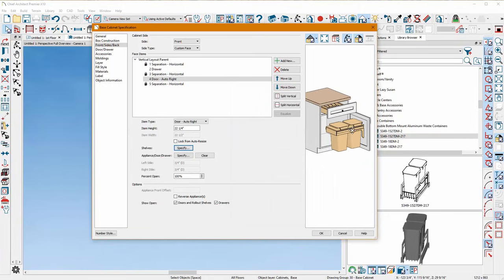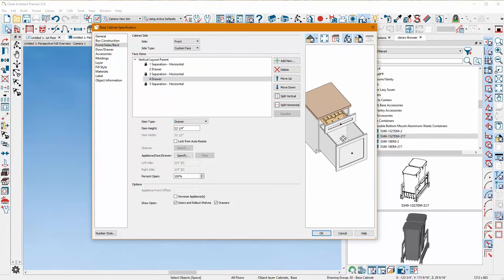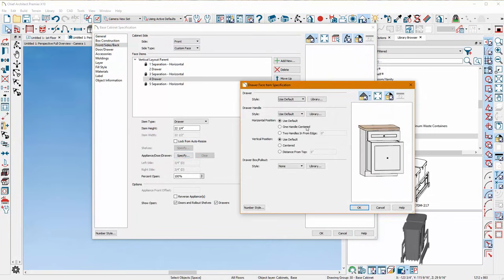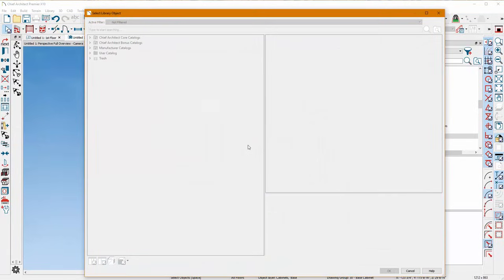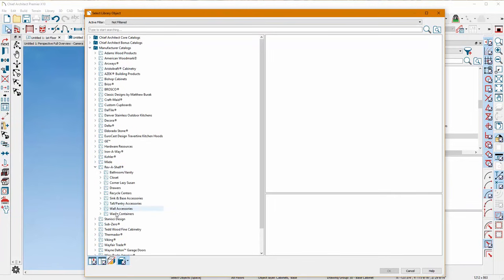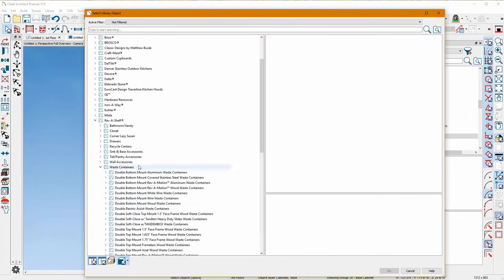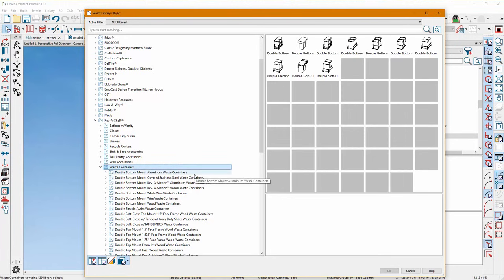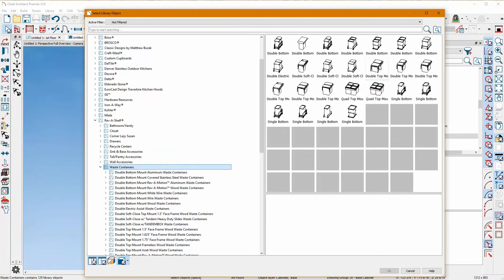Now let's correct the direction in which this flies out of the door. So I'm going to take this door and I'm going to replace it. Instead of a door with a right hinge, I'm going to choose it as a drawer. And notice it got rid of our little item, but that's okay. We're going to specify it again. So we're going to specify this bad boy. We're going to click on library. We're going to go back to our manufacturer catalog, Rev-A-Shelf, waste container, and let's see what it pops up for us. And again, I think I was choosing something like this.